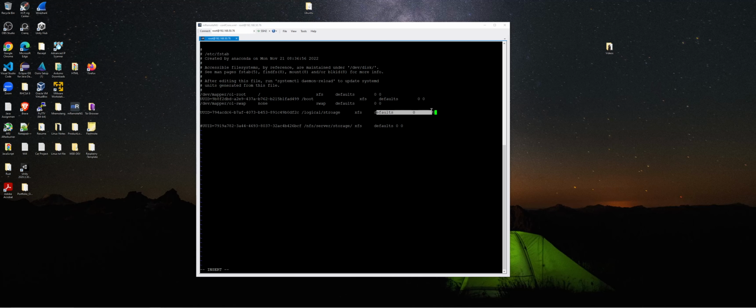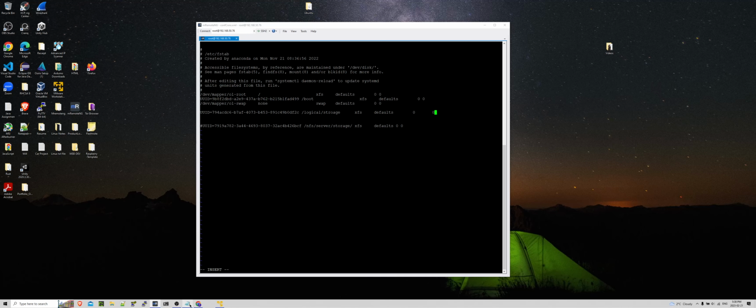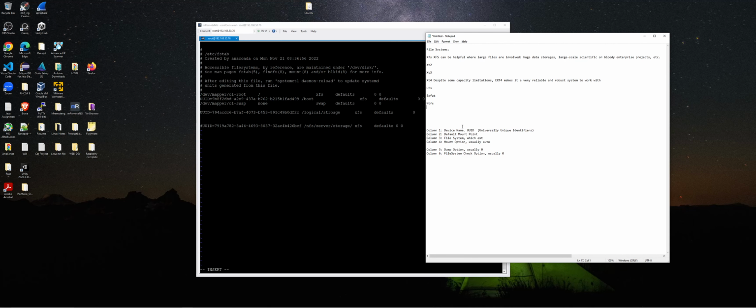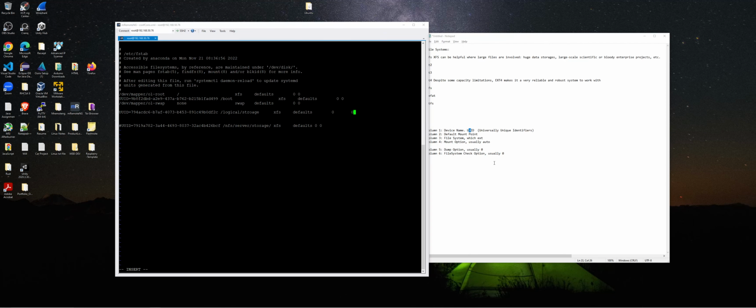And what defaults and 0 are: there are actually 6 columns. So we got the device name. You can either put the device name or the UUID. I prefer to put the UUID, that way it's specific, targeting that device UUID, right? Then the mount point, the second column. Then the file system, right here. This is the file system type we're using, XFS. If you were using a different file system, you'd put in a different type.